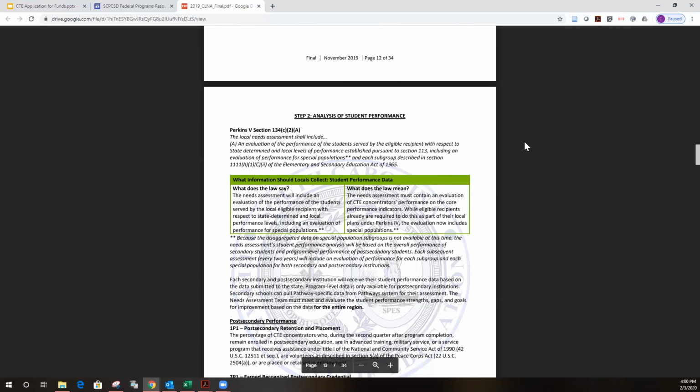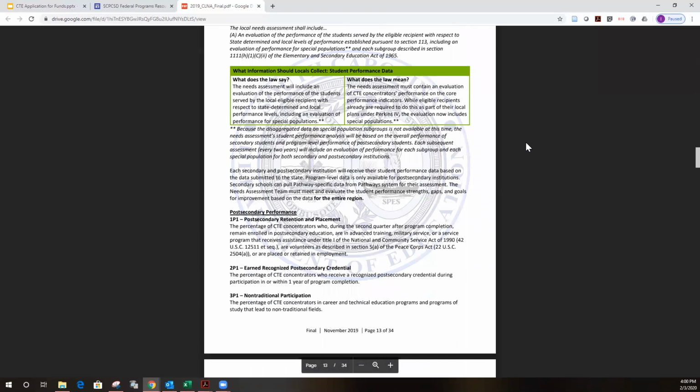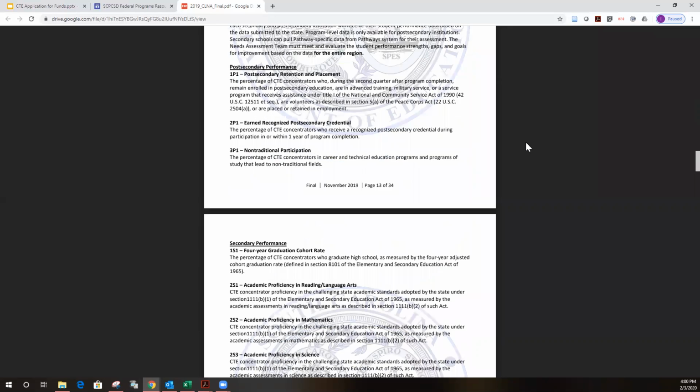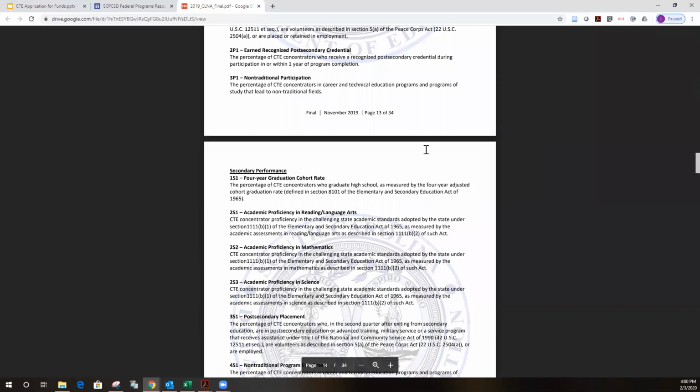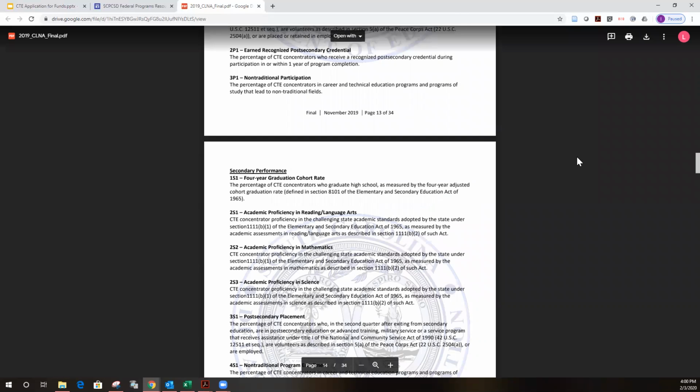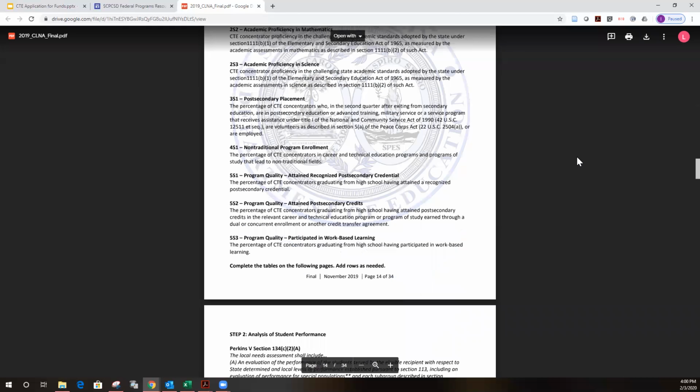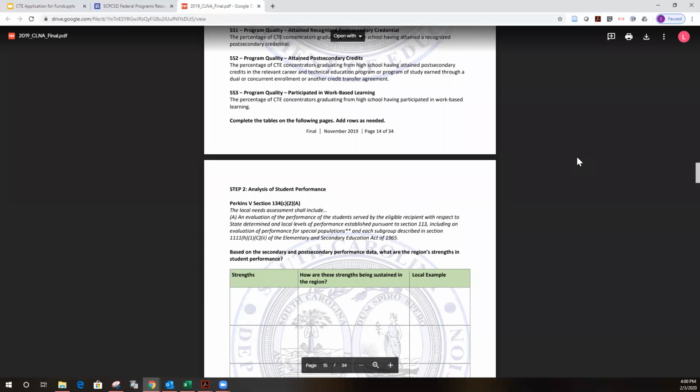The next part you're going to look at is your student performance. Here's where we're looking at those post-secondary outcomes that we also as a district are rated on for Perkins. You can see here, these are all the different areas that we're rated on. And then you're going to complete this section.